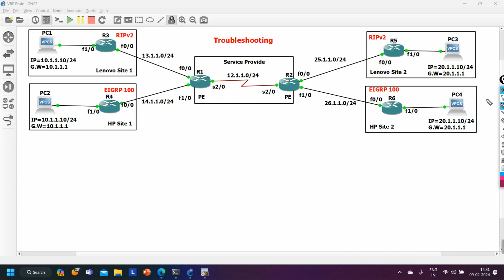Guys, today in this video, we are going to understand real-time network troubleshooting. See, this is my scenario and this scenario is completely based on real time. First of all, guys, let me make you familiar with this topology. Then we will move to the troubleshooting part.